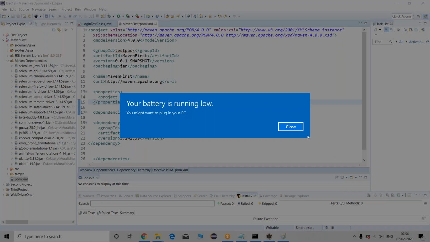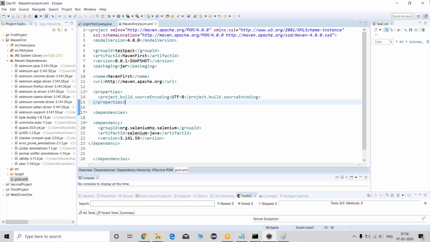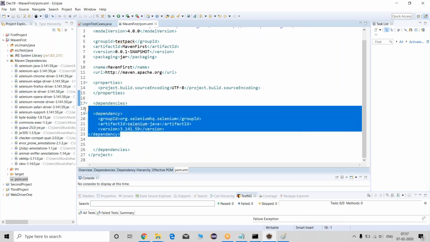That's why you should have a net connection. Observe. Maven downloaded all the Selenium jar files. Are you able to see here? Did I add them by build path and configure build path? These are all downloaded by Maven itself. Just you have to mention the dependency.